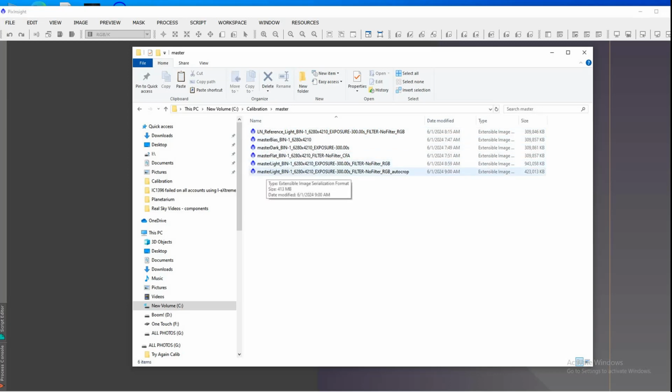Please note that these masters, the dark and the bias and the flats, can be used later on in PixInsight. At that point, all you have to select is the master file, and you won't have to load all the files individually. Your final master light RGB autocrop. This is the file we're looking for. This is your final image.